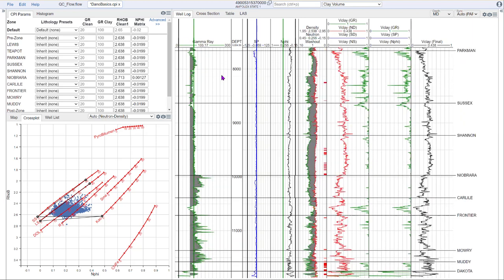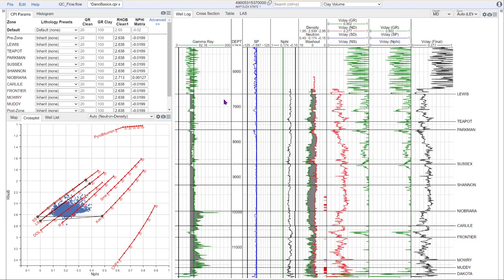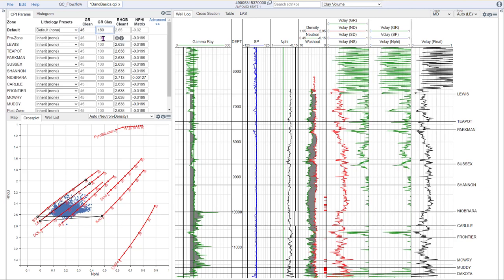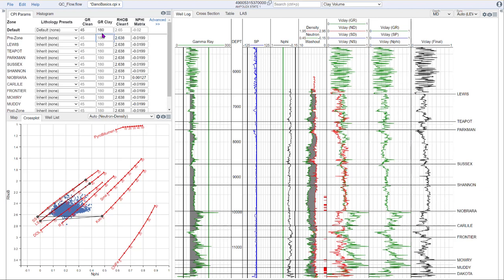So when we zoom out, what we can see is that our gamma ray is way too high. Our V-clay from gamma ray, that is. So why is that? It's because we need to adjust our clean and clay endpoints to better match our data in this area. So let's start off, we're just going to put a value in for gamma ray clean and gamma ray clay. We're just going to put that in our default.